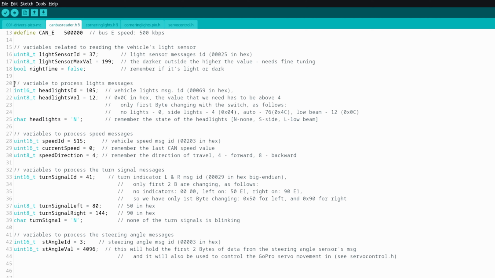Then I define the variables that relate to the headlights frames. The headlight frame ID, the headlights data max value, and the current state of the headlights, where it is set to N for none, and can also be set to S for side lights, L for low beam, and A for auto. Then we have the variables that relate to messages with the vehicle speed. Speed frame ID, current speed, and the vehicle's direction.